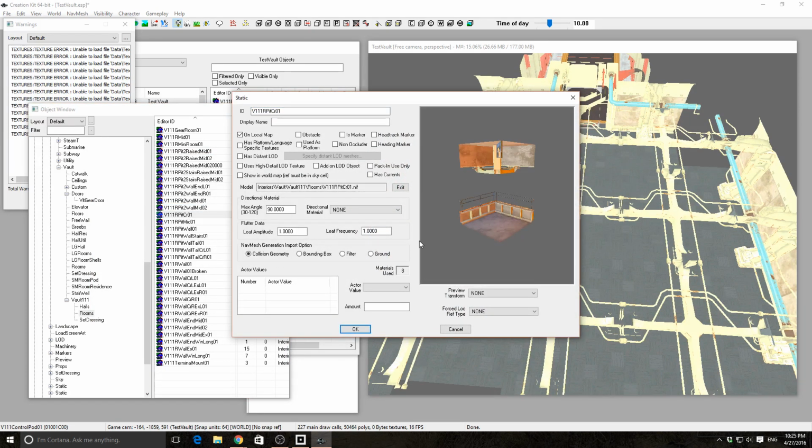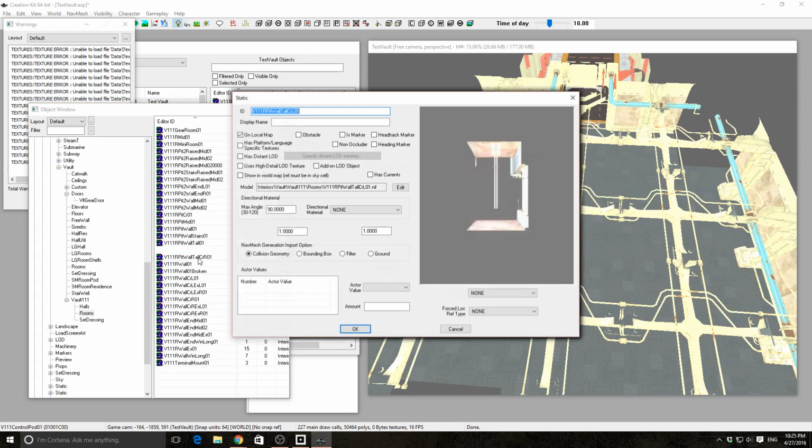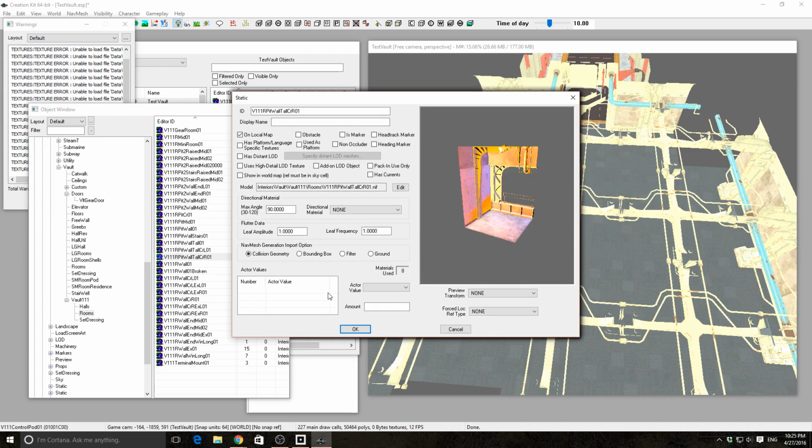Pit corner. Alright. Plain old pit mid. Pit wall stairs, okay. Pit wall tall. I guess that's for pit areas without. Okay, tall corners, okay, alright.